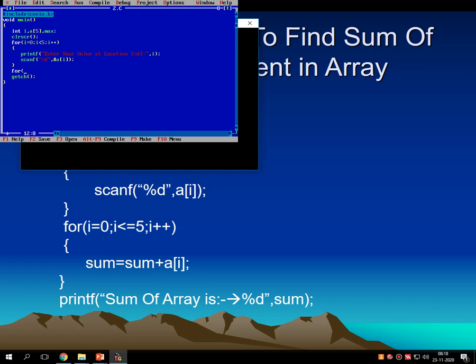For performing the sum of all the numbers, here I am writing for I is equal to 0, I less than 5, I plus plus, sum equals sum plus a of I. Instead of max, here I am declaring one variable called sum. After the completion of this loop, I am giving printf, the total is %d, comma sum.